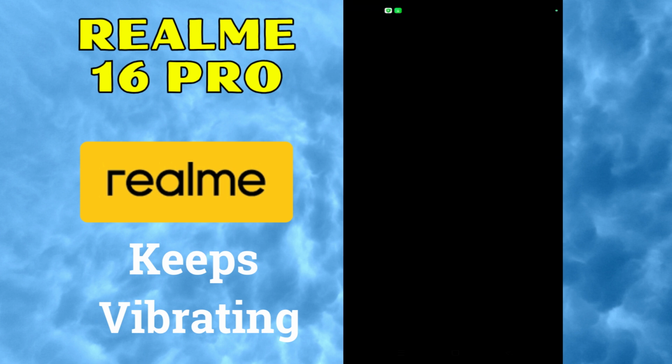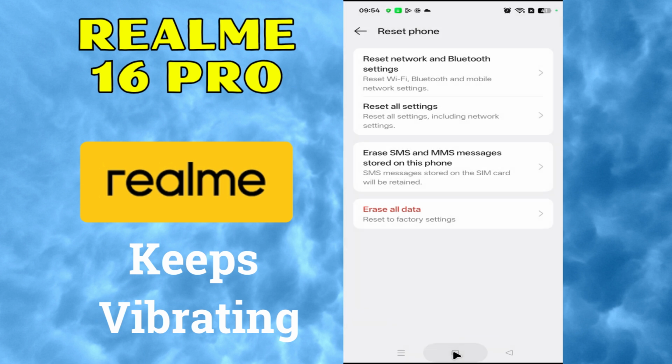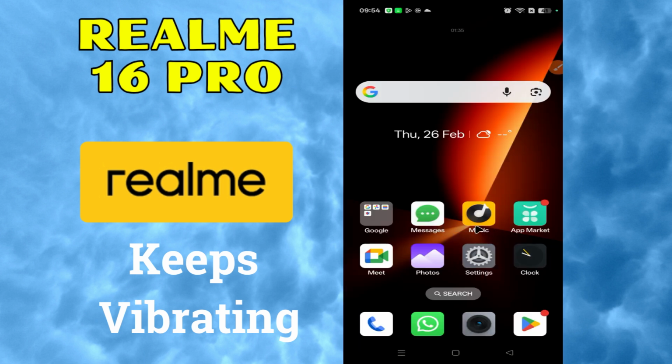Enter your phone PIN and click on reset. After clicking on reset, go back to the home screen. So you will see your problem is solved. So that's how you can fix if keeps vibration on Realme 16 Pro.